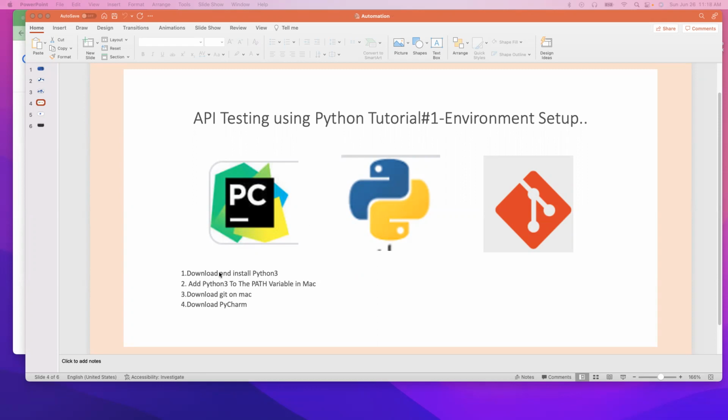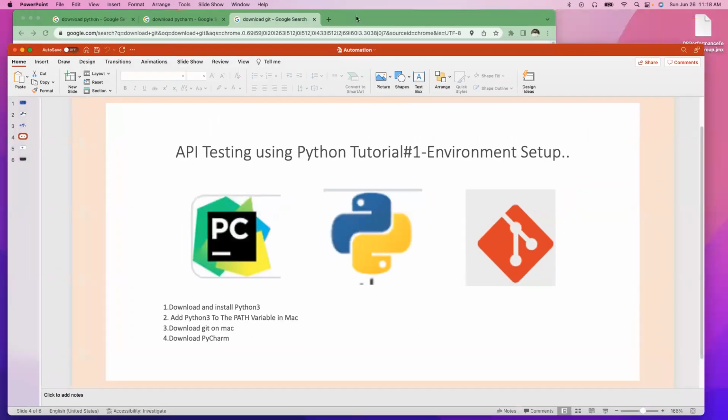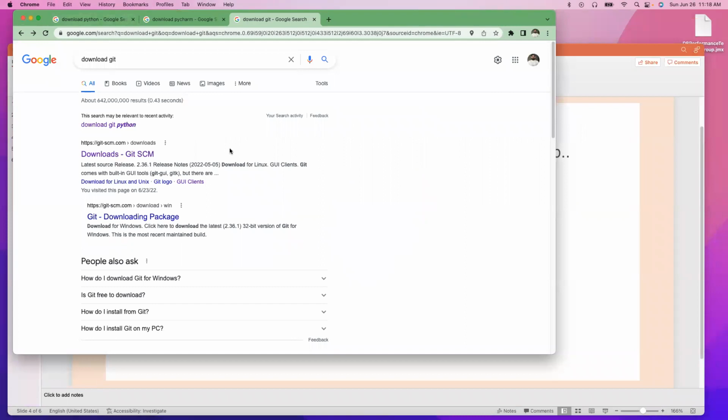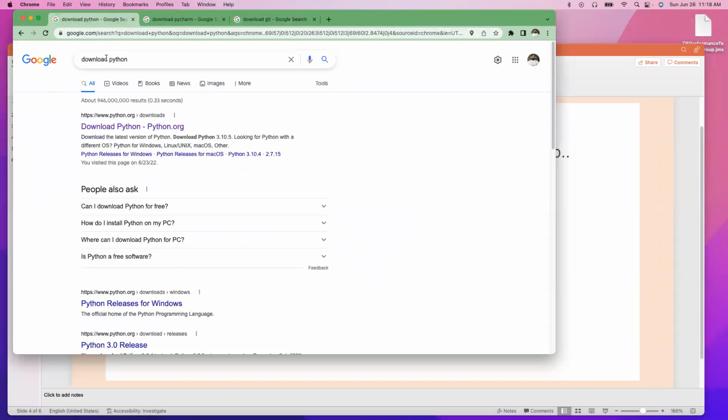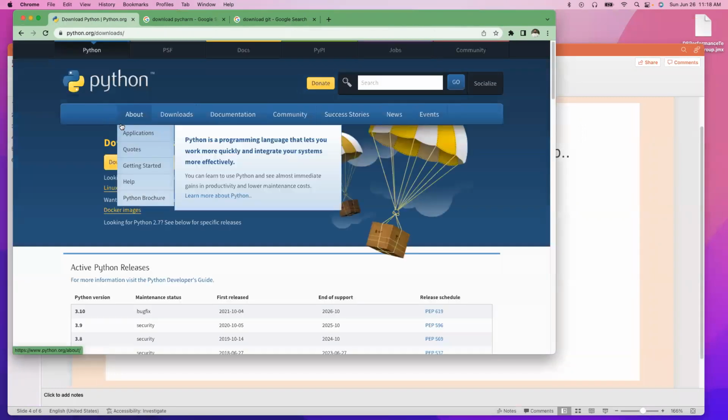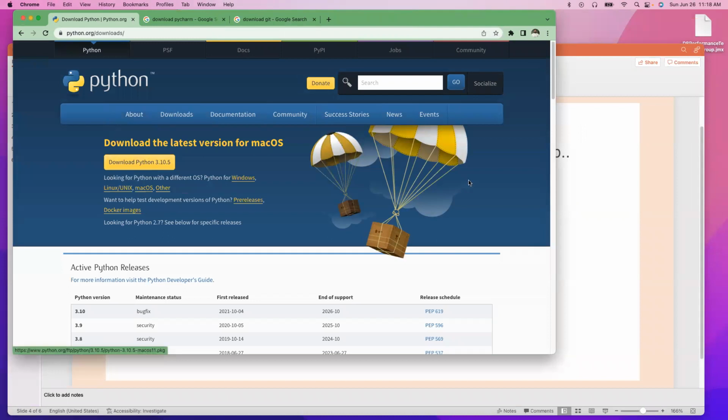So first, let's download and install Python and set the path variable. Okay, so let me minimize this sound. So let's download Python. You can just type download Python in Google. And right now the latest version is 3.10.